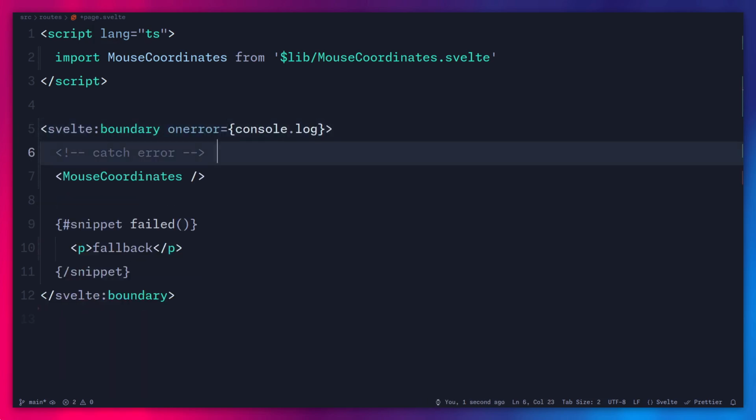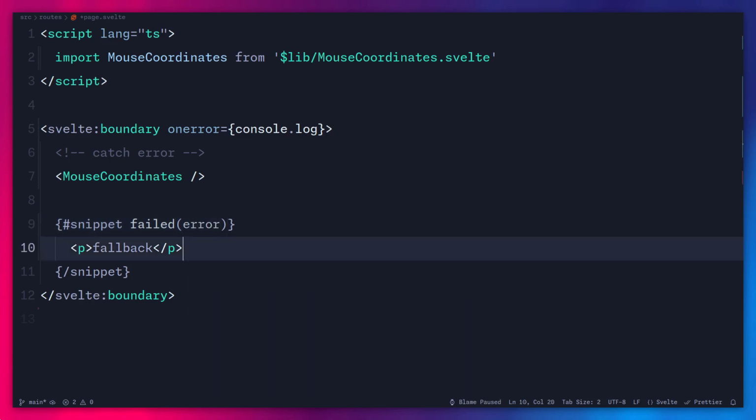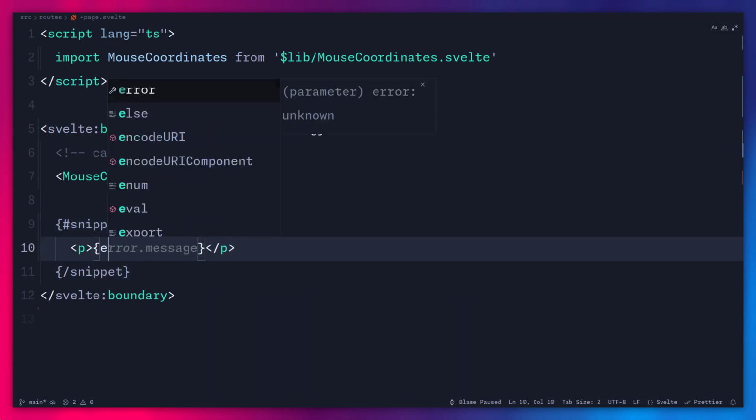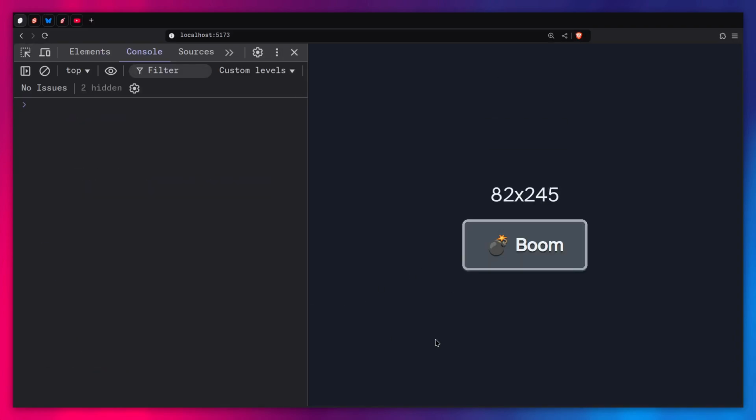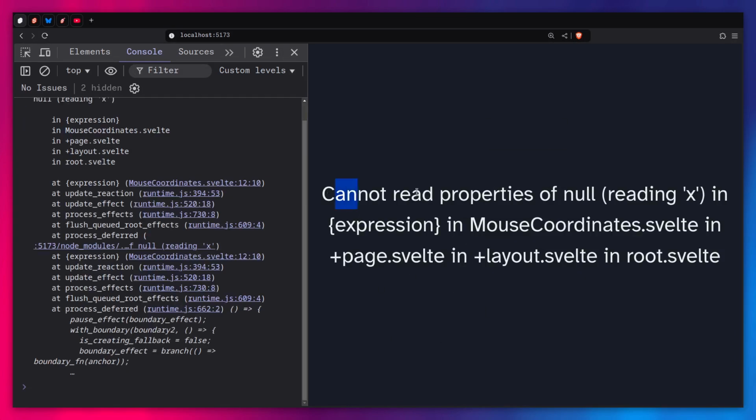But wait, there's more. You can also get the error from failed. So now we can, for example, say error.message. Let's go back here. So now when everything goes boom, you're going to get the error here.